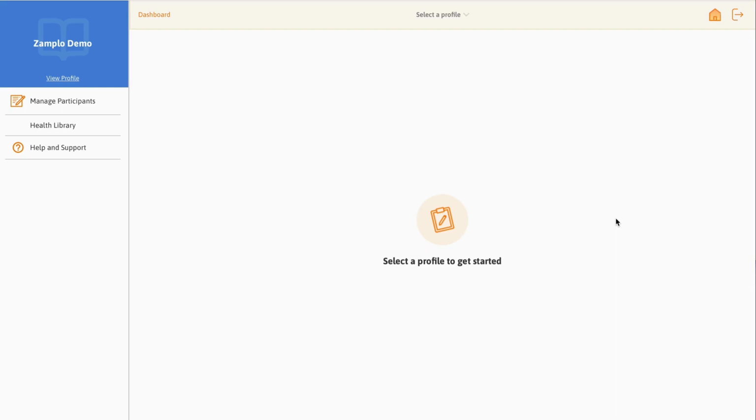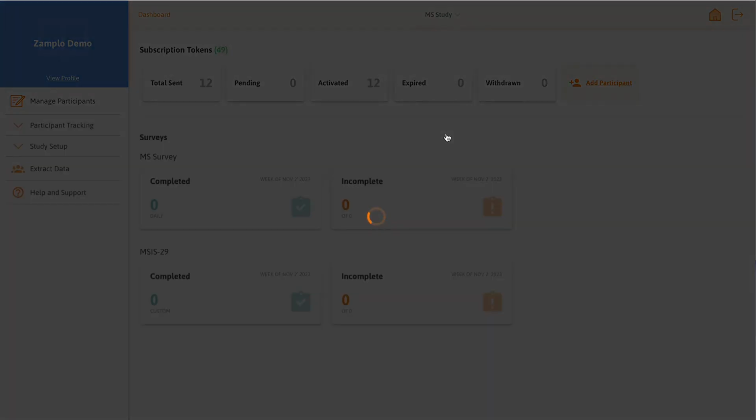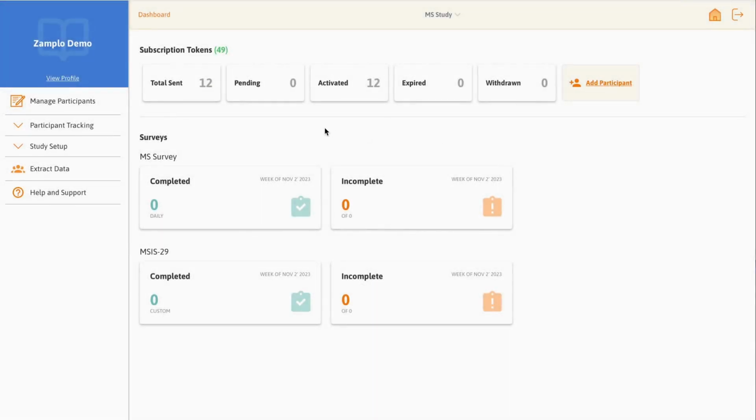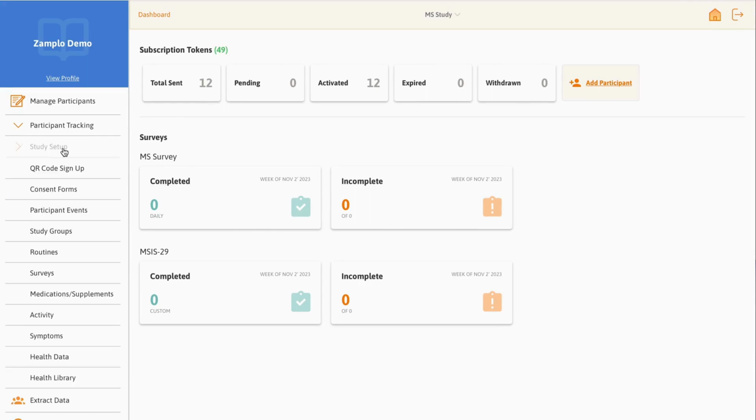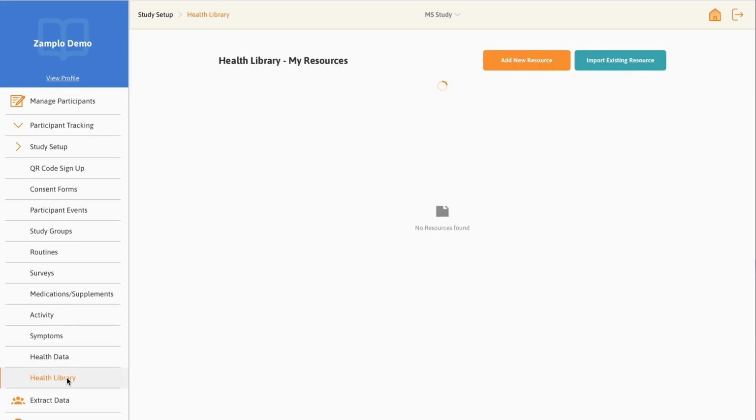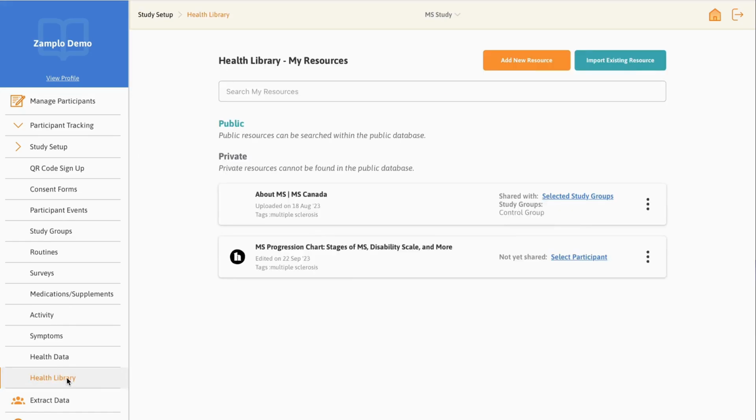To begin, once you log in and select your study profile from the top drop-down list, from the dashboard, navigate to the left side of the screen and click on the Study Setup drop-down. Then click Health Library. Here you will see a list of the public and private resources you upload. You determine the status of each resource you upload.